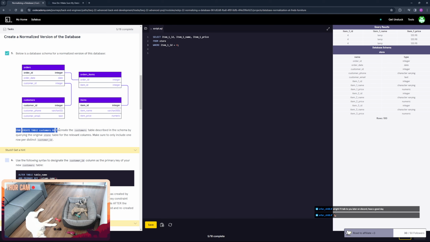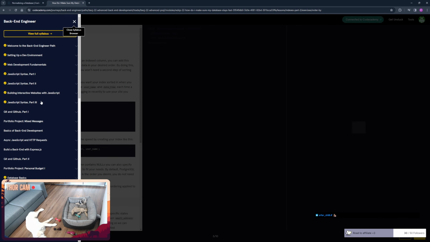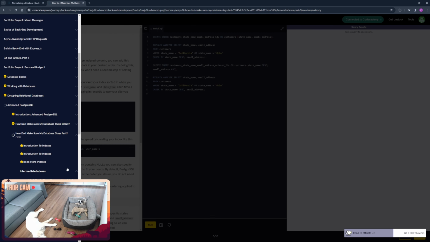Use CREATE TABLE customers AS to create the customers table described in the schema by querying the original store table for the relevant columns. Make sure to only include one row per distinct customer ID. We need to take a look at how that's done. I forget.